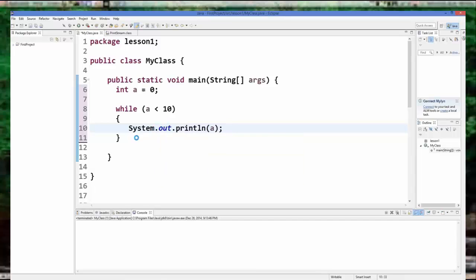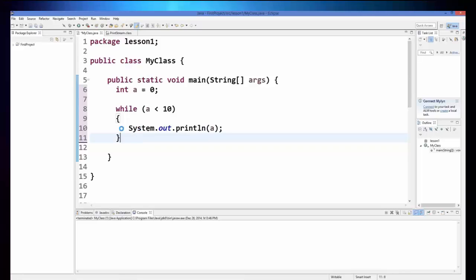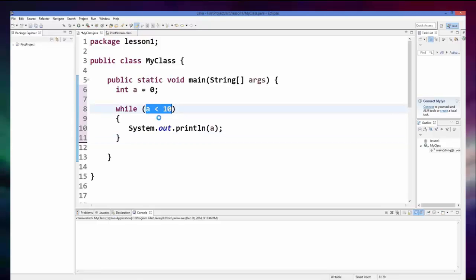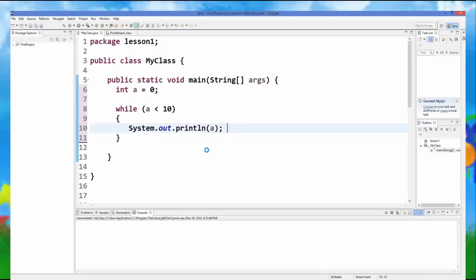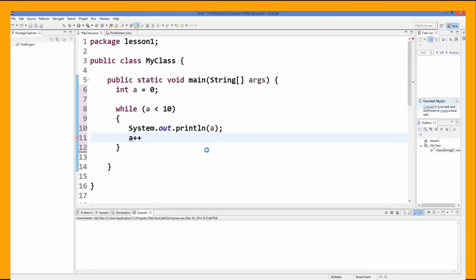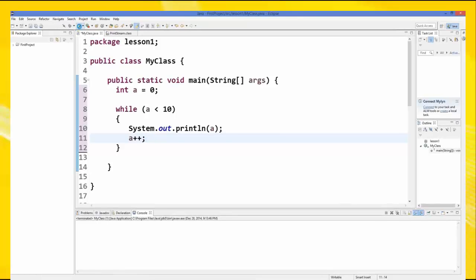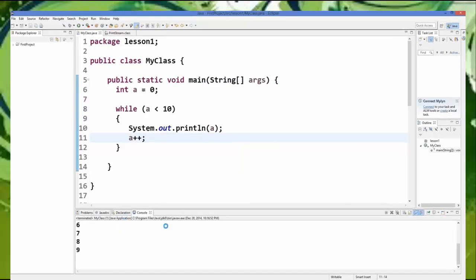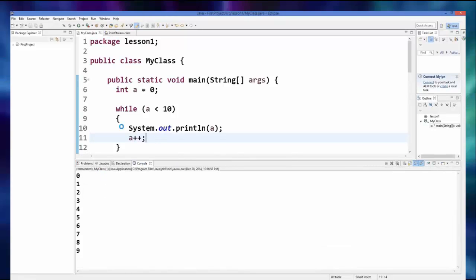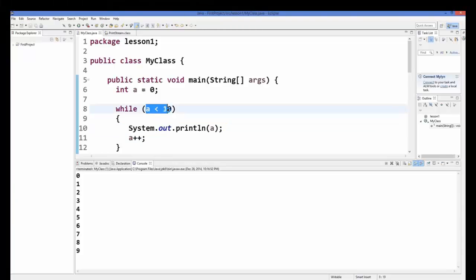Infinite loops are also useful if you know how to use them, but right now we will see how to use this condition more effectively. So for example, I print the value of a and then I increase it by 1 like this. Then I run the program here, and it executes the code again and again until this condition is met.